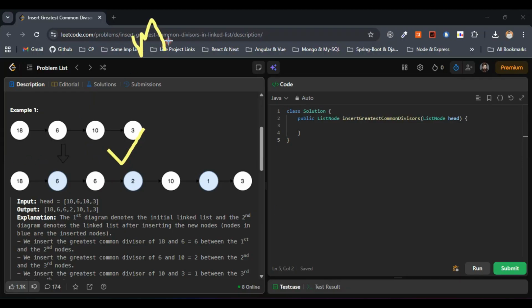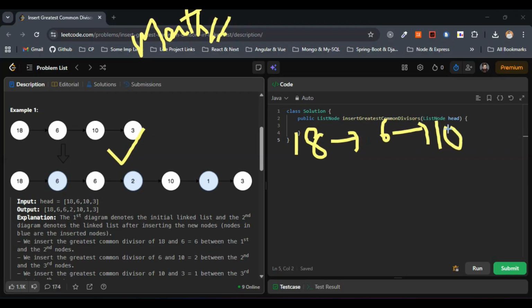This will be simple math with the linked list. We start at the head, which is 18, then 6, 10, 3. The arrow marks are nothing to be confused about.